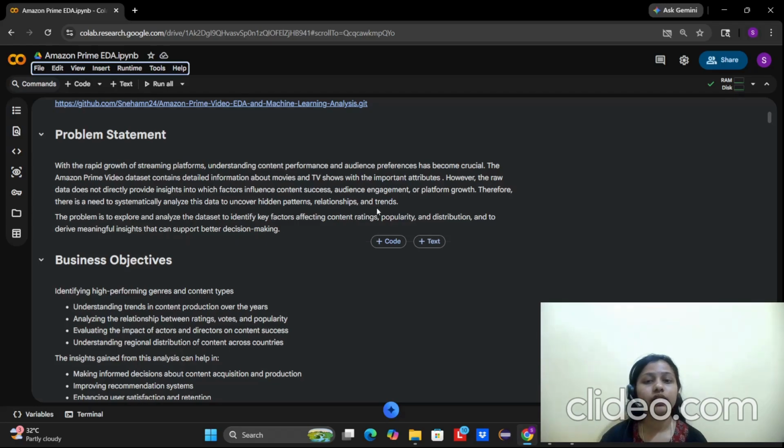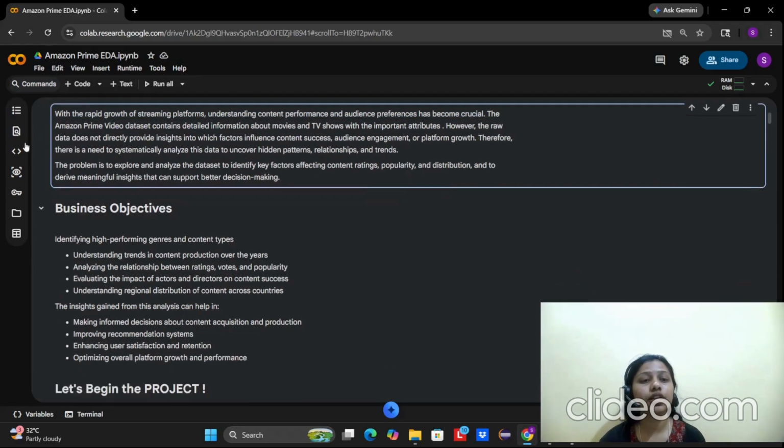Understanding content preferences and audience preferences has become crucial, and the Amazon Prime Video dataset contains detailed information about all the movies and TV shows with important attributes. However, the raw data does not directly provide insights into which factors influence content success. If you just see the dataset, nothing is going to work. But if we analyze the given data set, then we will be able to understand the main insights we can draw about audience engagement and platform growth. Therefore, there is a need to systematically analyze this data to uncover hidden patterns, relationships and trends as well.